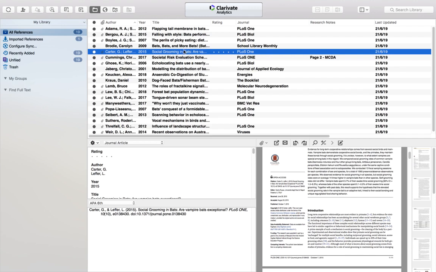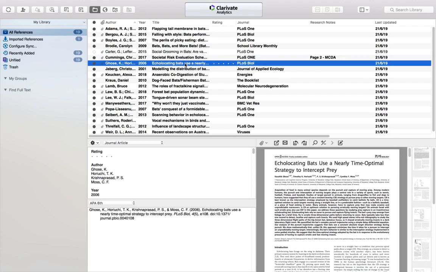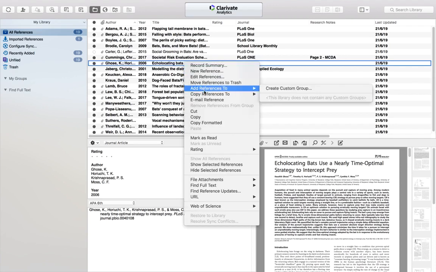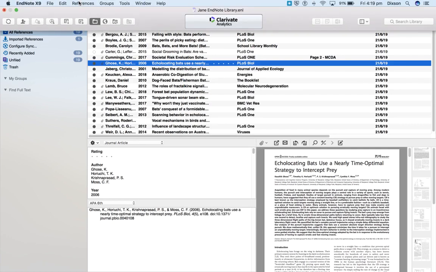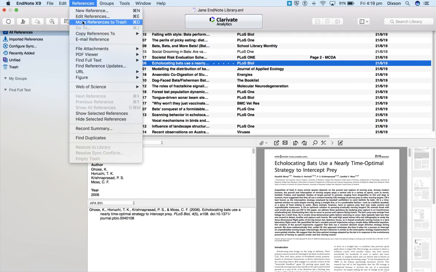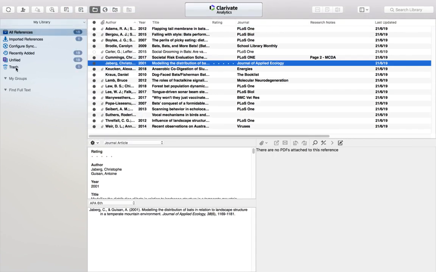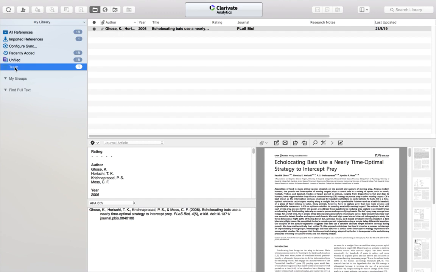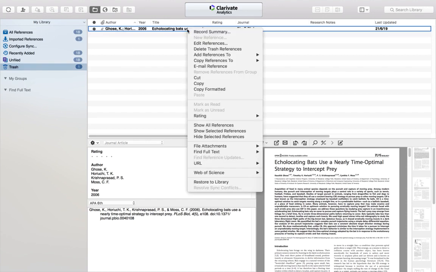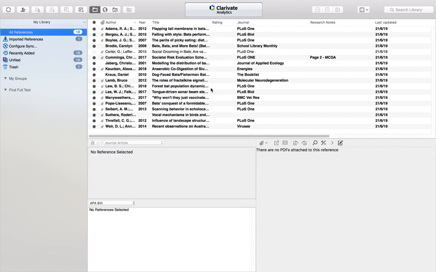What if you had to delete something? Don't make up your own commands, like, oh, I think Command X will get rid of that. Either right click and use a menu option like Move References to Trash, or go up the top, References. Is there a reference to moving it to trash? There is. I think I'll do that one. And it's down in the trash. That's a good place for it to be in case you change your mind. You can actually reinstate it back into your library. You bring up the menu and you have a look for the option. Back to all references.